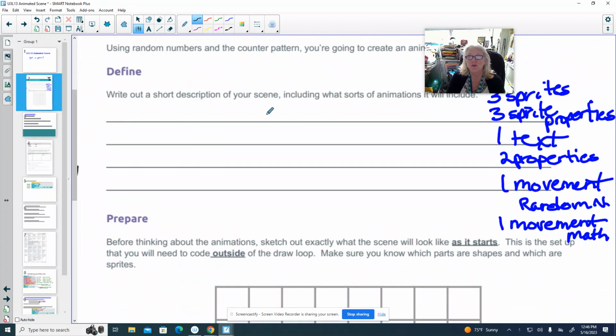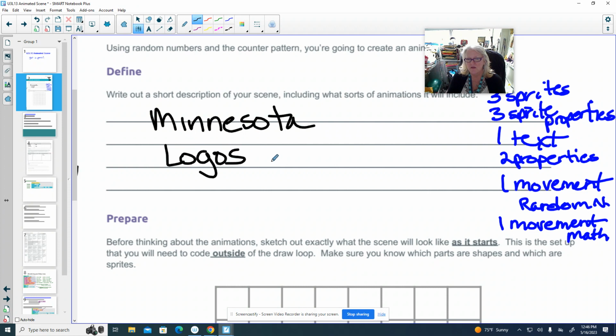Back when you first got it, I said start brainstorming what you think you want. And we had kind of scribbled off to the side here the general criteria of what you needed to include. So I'm not going to be picky about full sentences or anything. Just what do you think you were going to put on your scene? For me, I was going to go with a Minnesota theme. I'm going to include a lot of the sports logos, maybe something with Lake Superior, and kind of go from there, and see what I can find. All right, so that's kind of what I'm going to do.